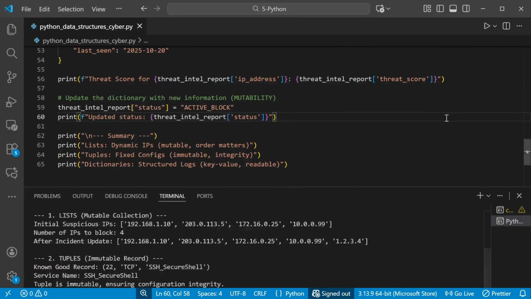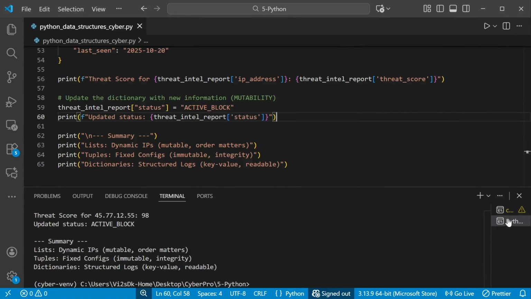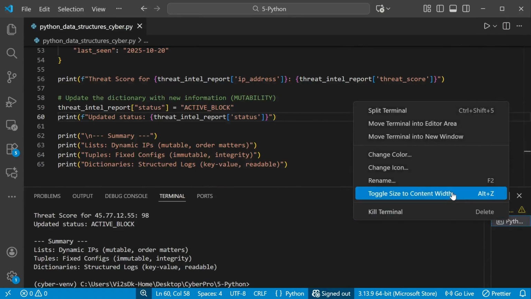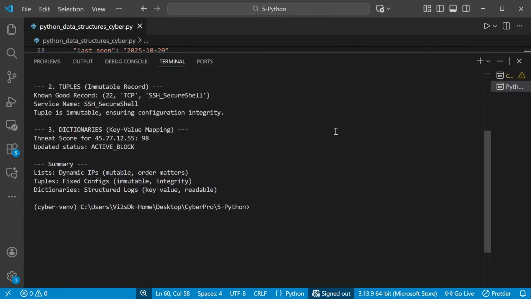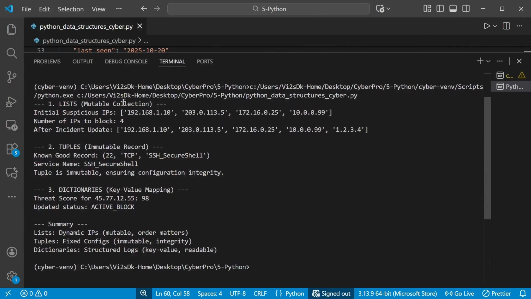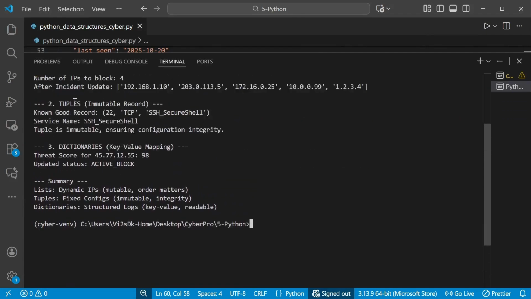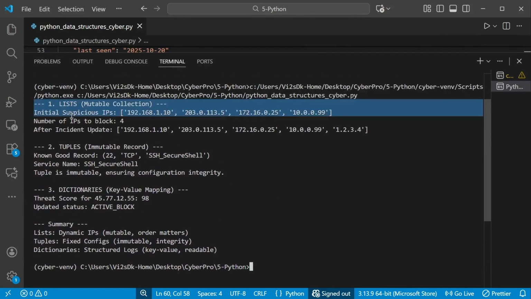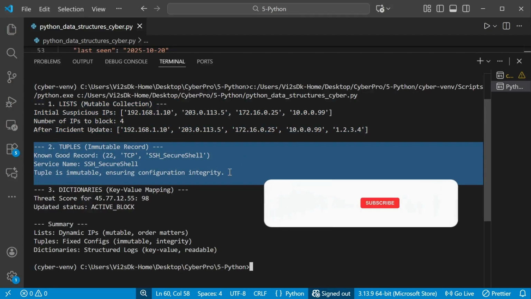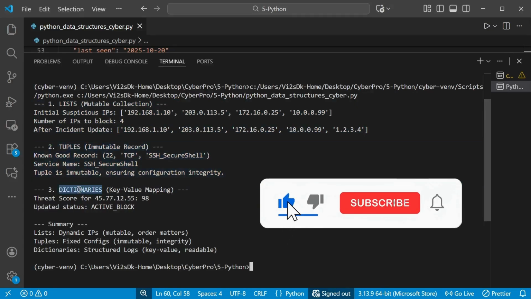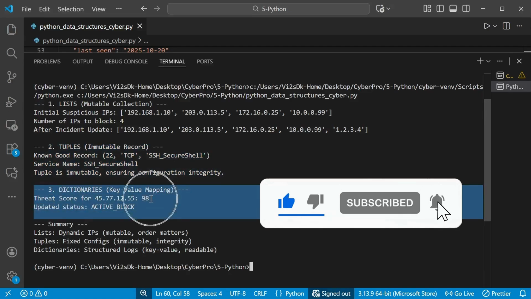Finally, dictionaries. These are key-value pairs, making data highly structured and readable. They are the backbone of modern data processing. Think of them as a structured report. They are perfect for representing a single threat intelligence (TI) report or a parsed log entry, mapping fields like IP address to threat score. They are mutable, allowing us to update the status of a threat easily, like changing a score or marking it as active block.